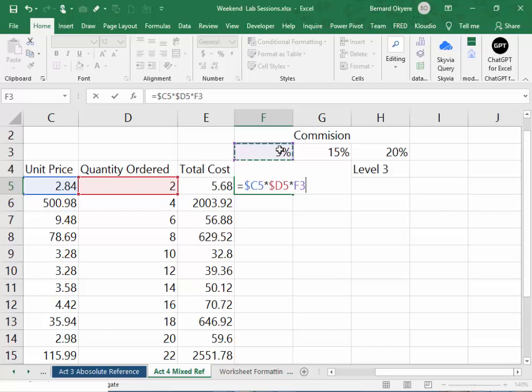This technique is very useful when you are doing financial modeling with Excel, and you're also doing commission calculations, and you are trying to make a decision on whether you go for scenario A, which is a 5% increase in commission, scenario B, which is 15%, or scenario C, which is 20%. How much are you going to spend on commissions?